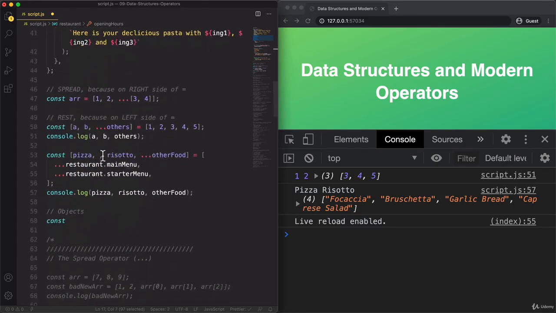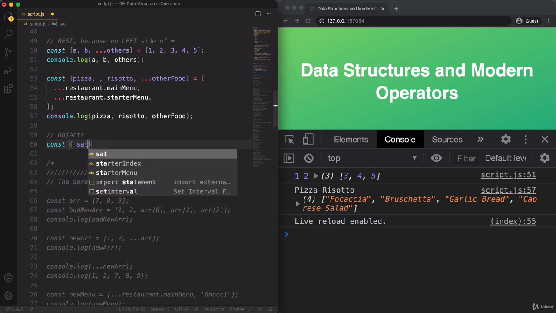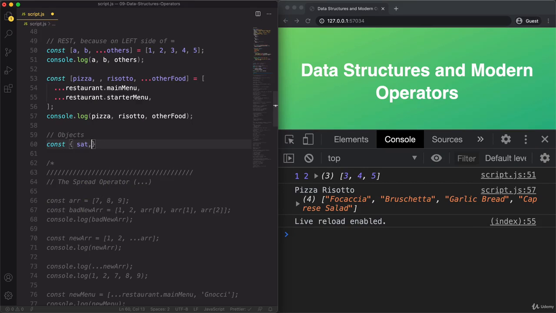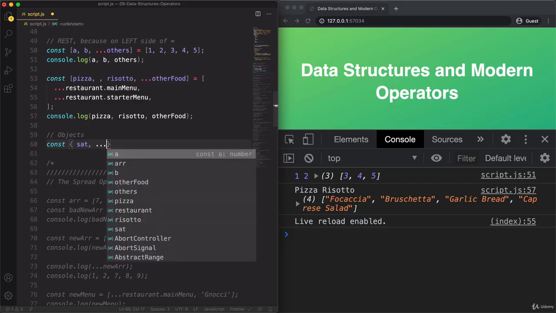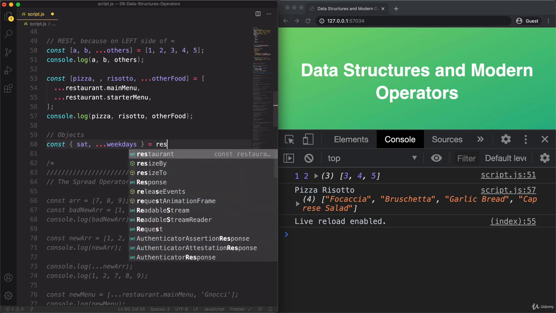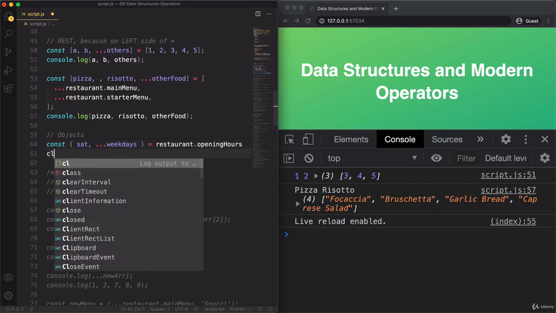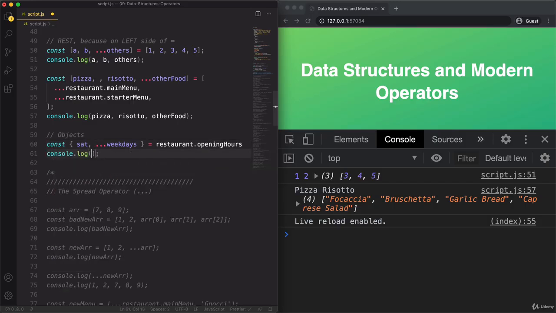And now that is easy to do. All we need to do is to basically take out Saturday into its own variable, and then we simply collect the rest into a new object. And this we can call weekdays. Okay. And then here, of course, the object that we are destructuring: restaurant.openingHours. And now let's take a look at our weekdays here.